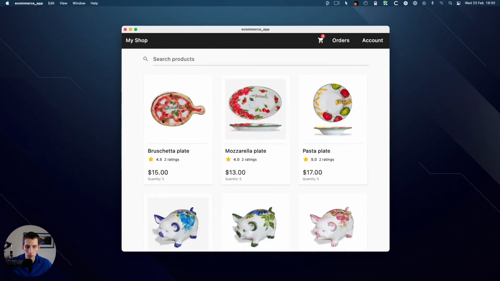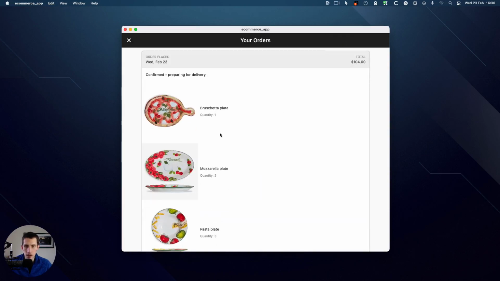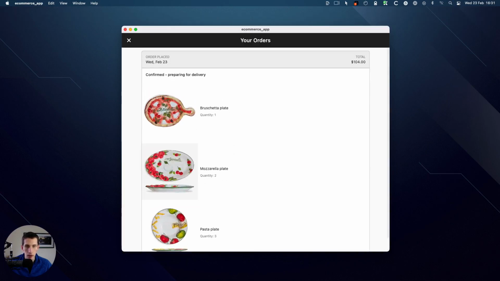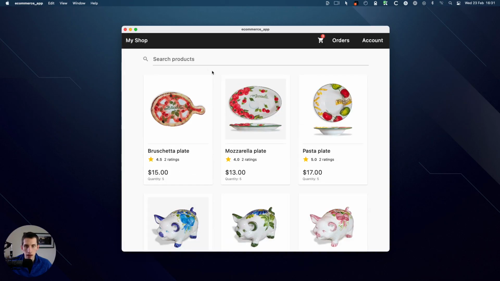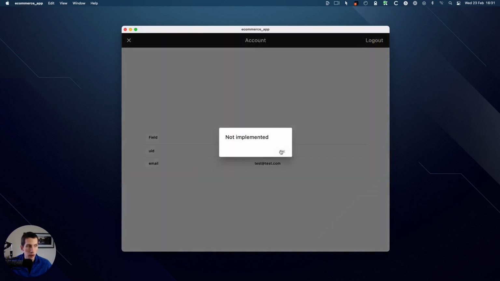So since there isn't anything that we can do at this stage, we can dismiss this page and get back to the products list. And from here, you'll be able to click on this option to show the list of orders. And again, this is just some fake data that we show in the UI, and none of this is connected to a real database yet. So we can dismiss the page, and the last thing that you can do is to click on this account screen. And all this does is to show you the user ID and the email, and it gives you an option to log out, which is also not implemented.